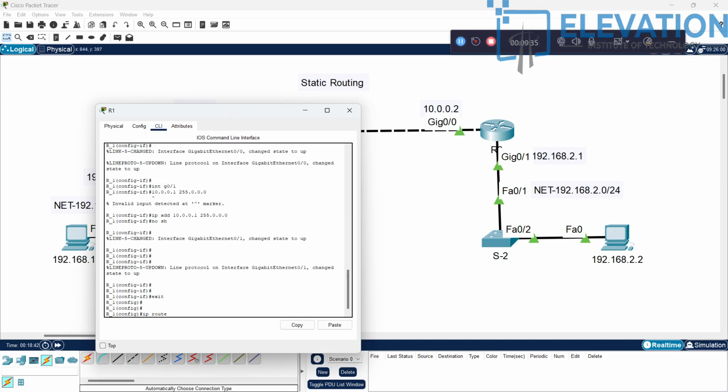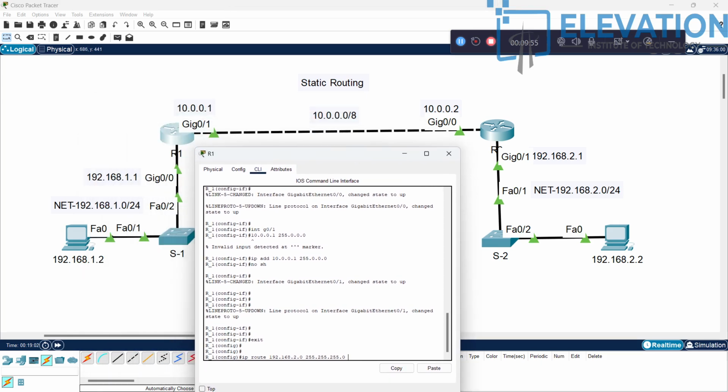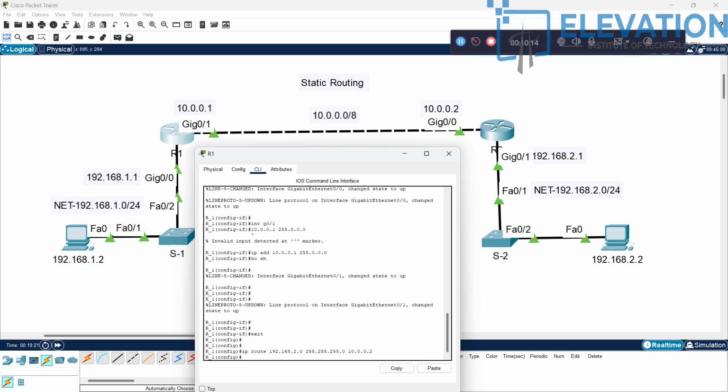So what we want to do is put the network address, which is 192.168.2.0, followed by the netmask, which is 255.255.255.0. Now, what is the next hop, right? So when we are moving from here to here, what is the path that we're going to take, which is the next hop? The next router will be using this interface, so we have to use this address. So this address is 10.0.0.2. That's the next hop address, and we press enter, right?